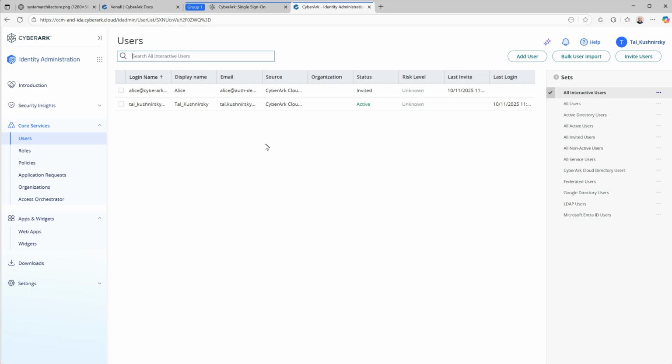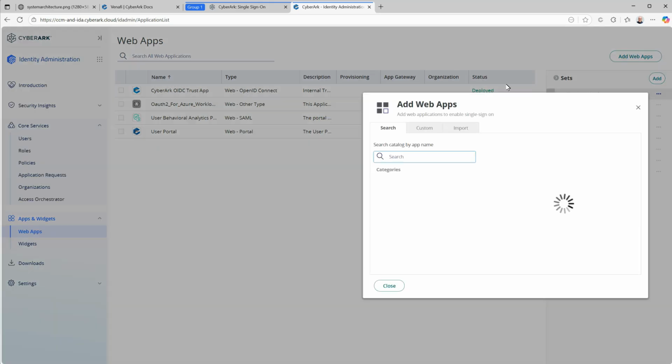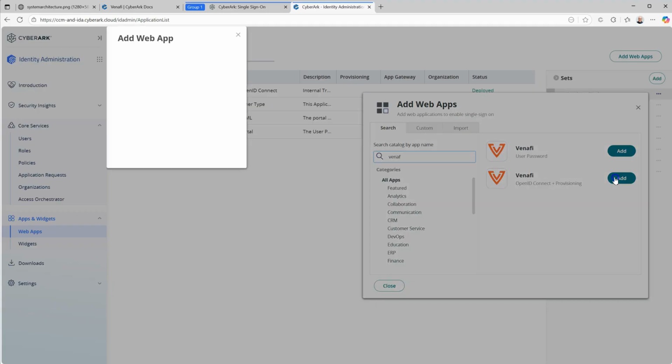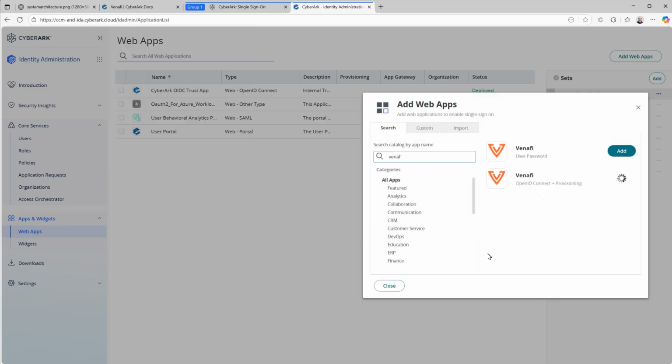The next thing, we're going to create trust between two platforms. For this, I will navigate to Web Applications. I will add a web app. I will type Venafi, and I will choose OpenID Connect. I'm going to close.